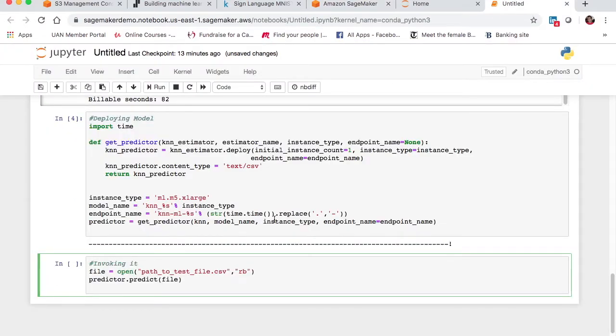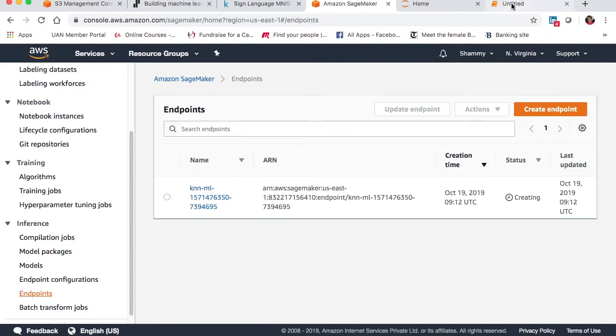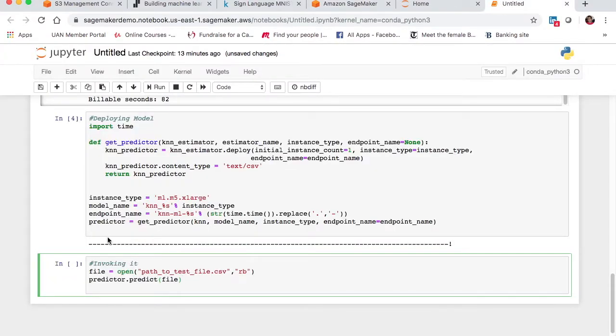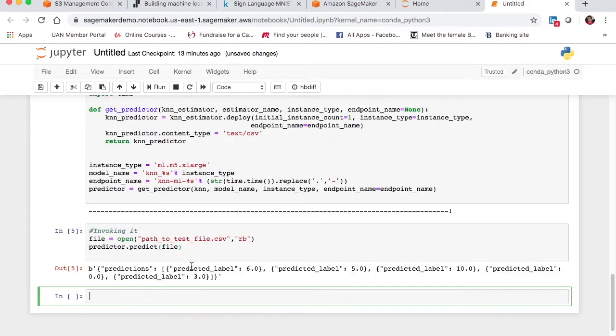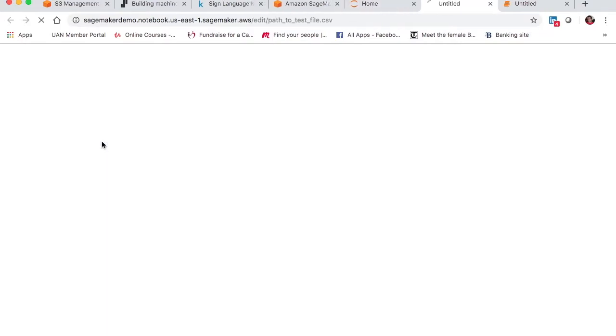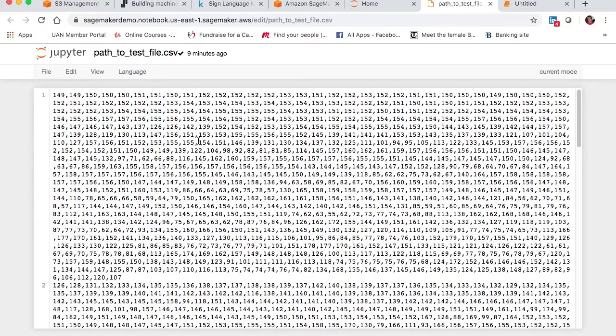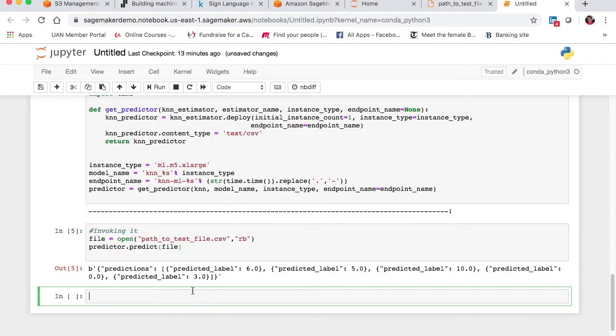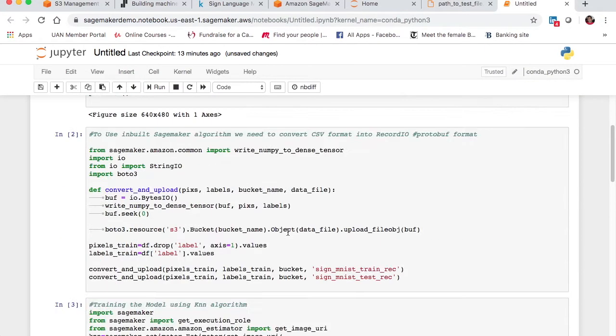It is still running. Yep, you got the pipe symbol. It is done. So the model is ready. It is deployed. It is available through this endpoint. Now I'm just going to invoke this. Can we see? It predicted 6, 5, 10, 0 and 3. So I gave 5 records, and it has already predicted them. These are the pixels which we gave, and what these pixels represent, you already got it. So that is your SageMaker.